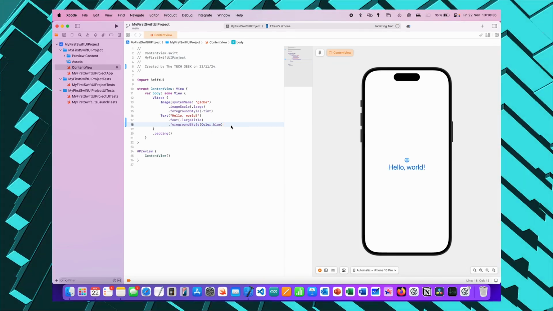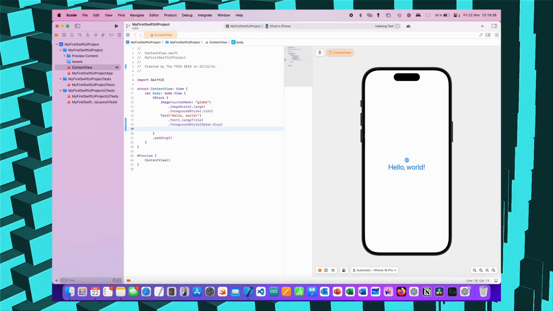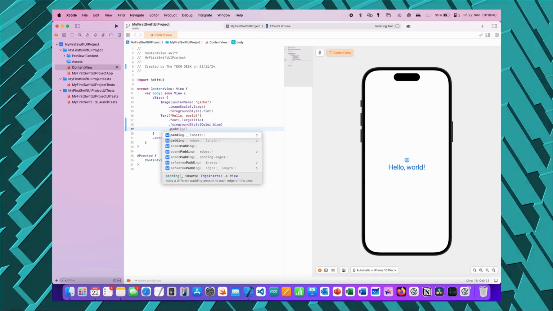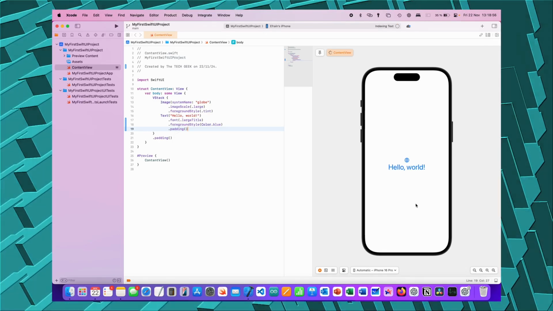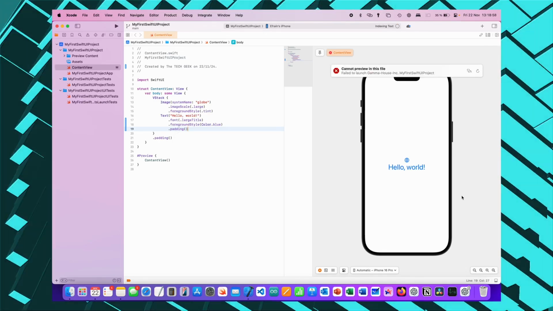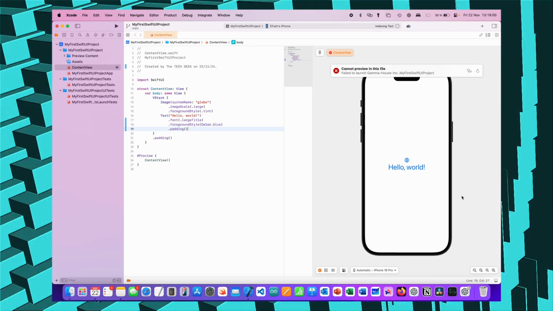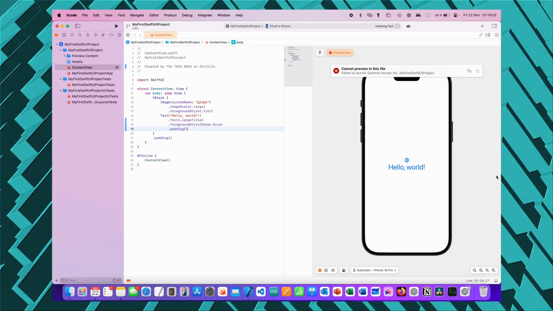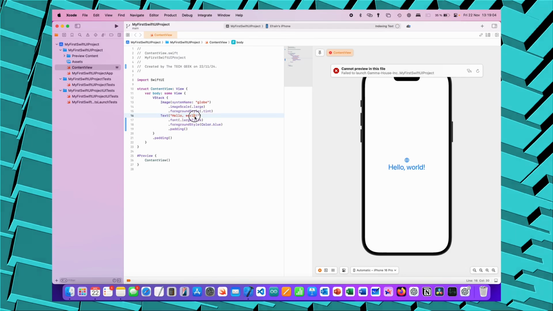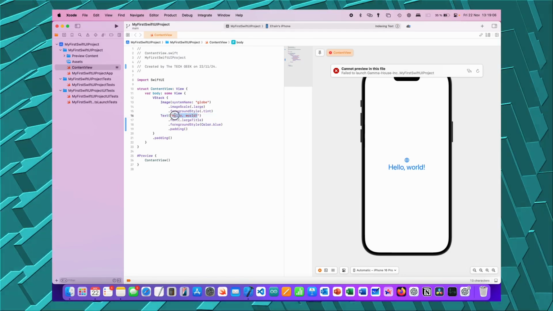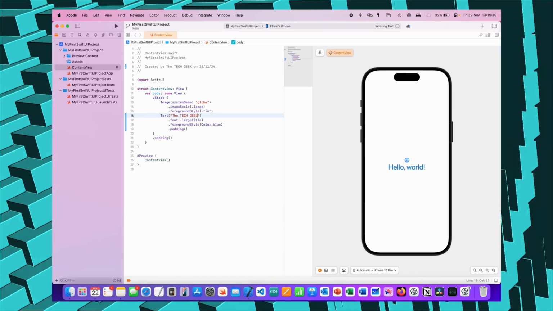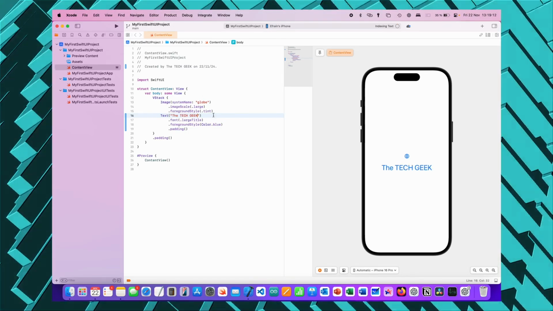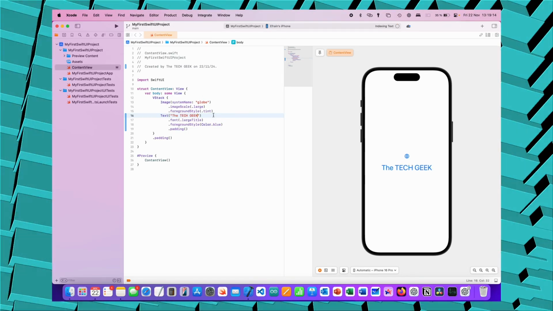Then I can also type here padding, that adds breathing room around the text. And there you have it. Your app now displays a custom message. Let's take it further. Of course, how not, I have to type here Check GEEK. Okay, here we go.